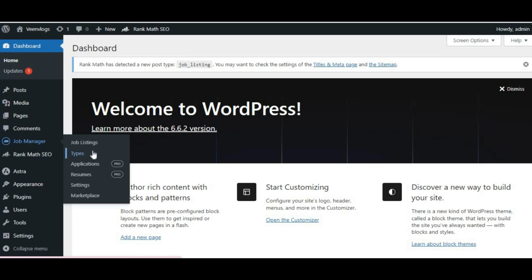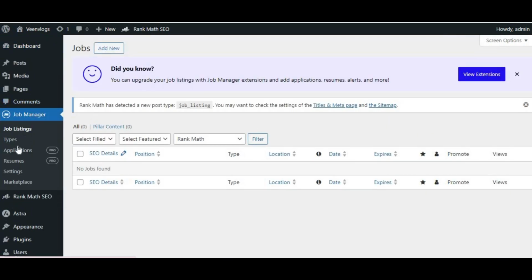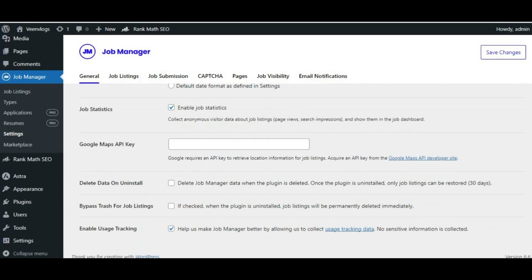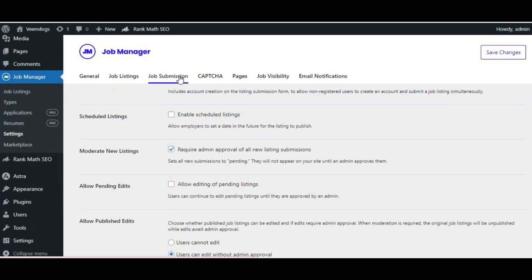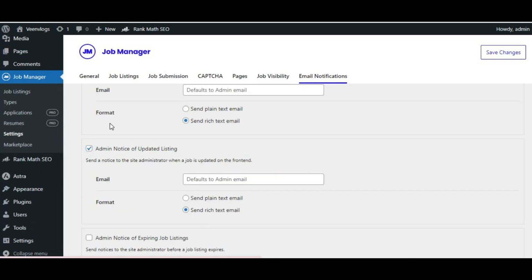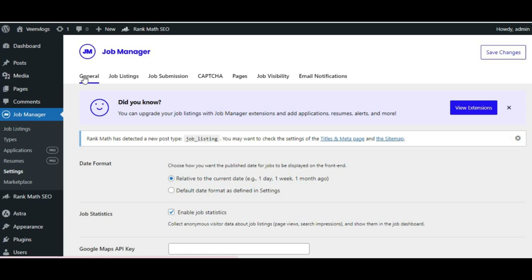After activating WP Job Manager, you'll see a new menu item in your dashboard. Go to Job Listings and configure the settings to suit your needs. You can set categories, enable applications via email, and customize the submission form. Don't forget to save your settings.